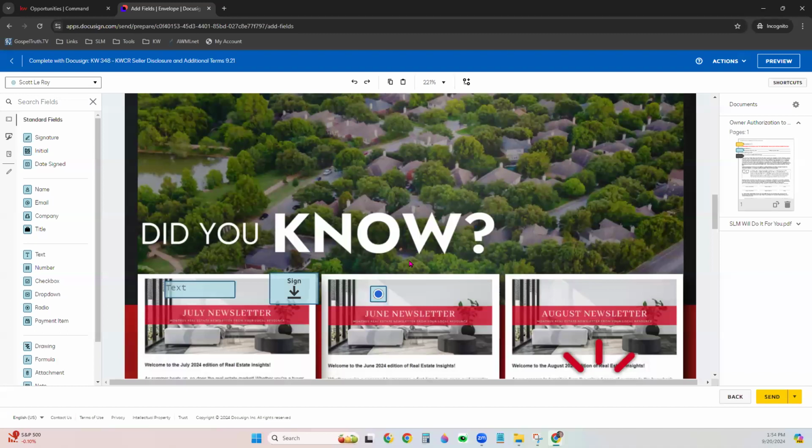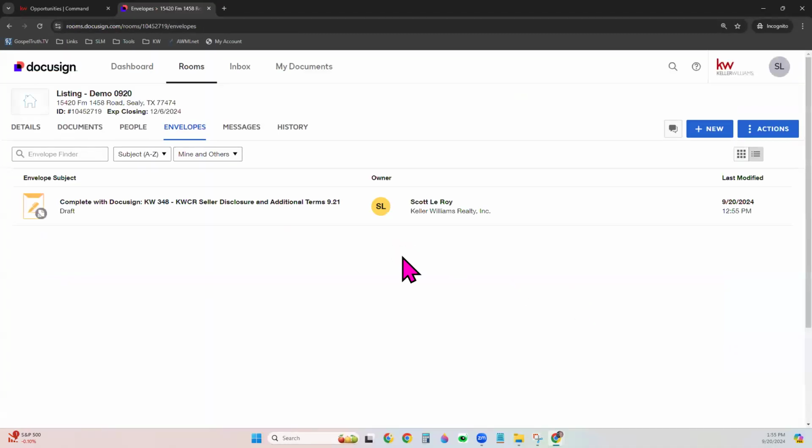But once you're done adding those fields, over here in the bottom right hand corner are going to be your send options. You can click that drop down. You can choose to send now or send later. It's whatever you choose to do. We're actually going to come up here to actions and choose to save and close. That's how you would save it just as a draft. So we're going to go ahead and save and close just for our demonstration today.